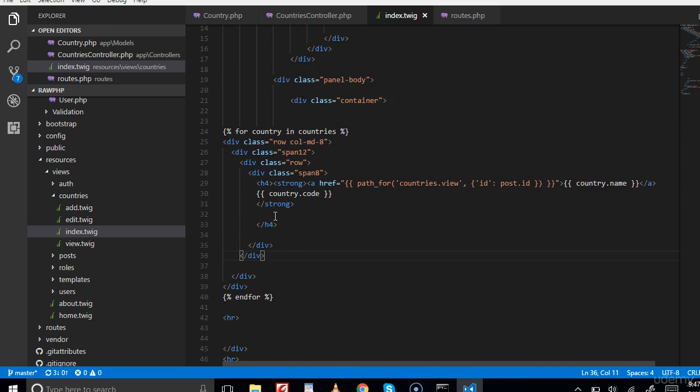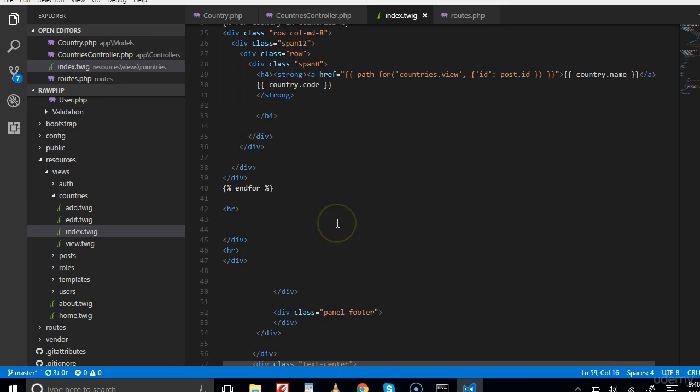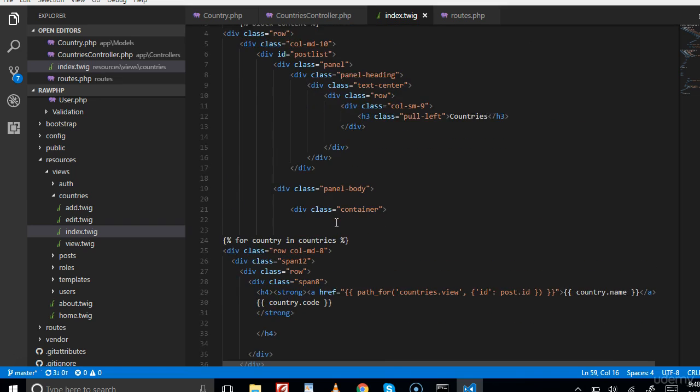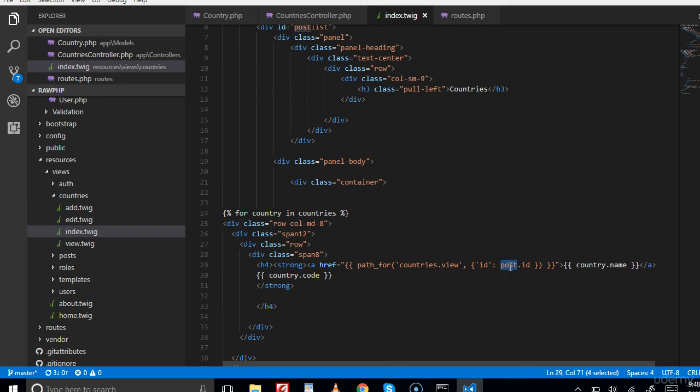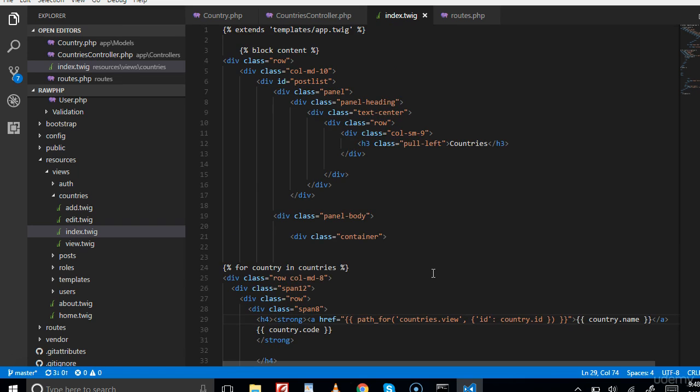So that's very good. And down here, this is a new post. Instead of new post, we can say new country. So inside the new country, we'll just say countries, add. So somebody clicks on new country. This is the button, as you can see. We'll see it very soon. Somebody clicks on new country, and it takes them to add countries. Okay, and that pretty much sorts it. This is not a post ID. This is country ID. Forgot that one. So that pretty much sorts out all our problems.